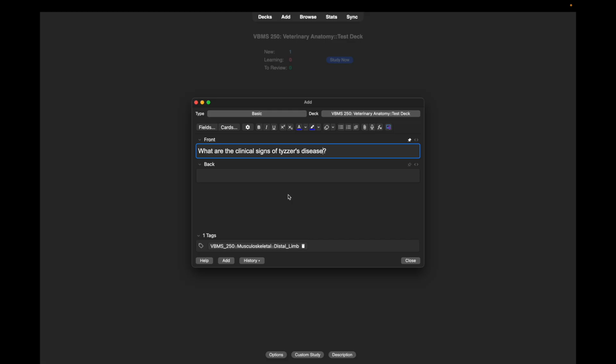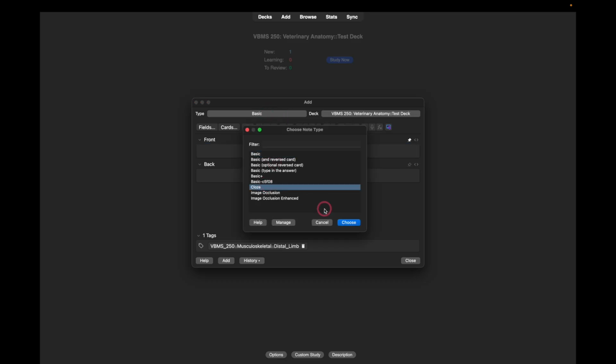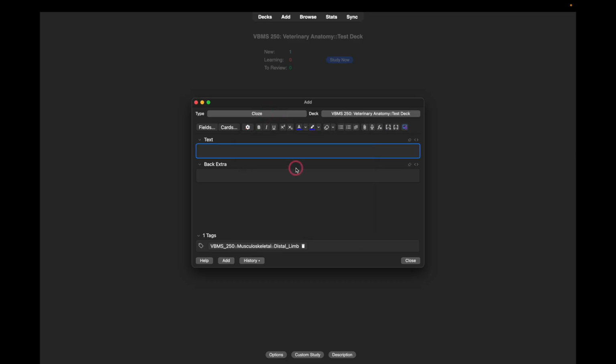There are also some other card types that we can look at. We can look at cloze deletions. If we click there and click choose. What a cloze deletion is, basically, you give it a sentence and then you make it into a fill in the blank.